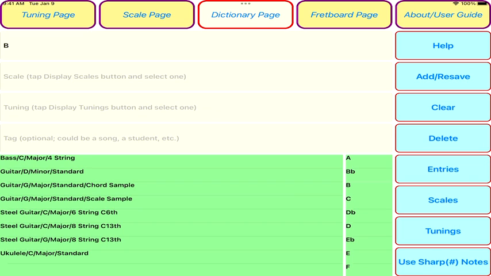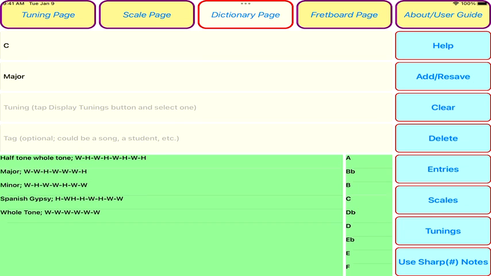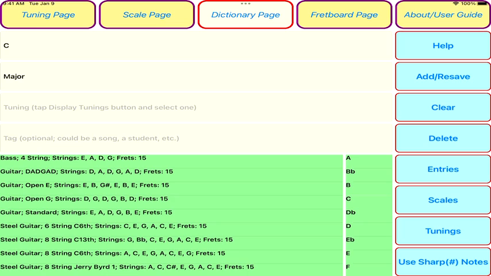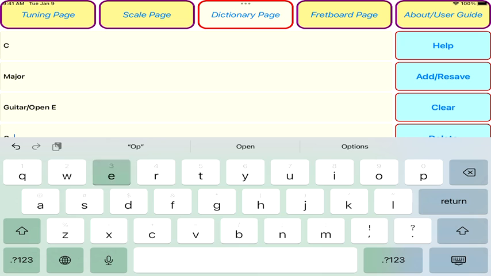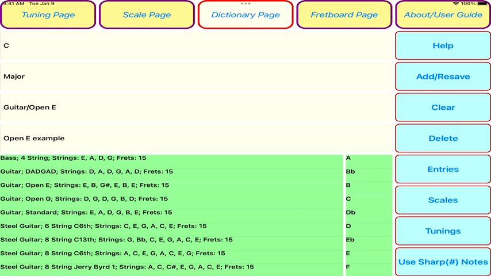Whoops, I wanted C. So there we go. We need a scale. I'll tap the Scales button and select the major scale. And then we'll need a tuning. And I'll go with guitar, open E. And then the fourth field is an optional tag. It could be a student, a song, some concept you're working on. We'll call this open E example, return, and then we'll add it.